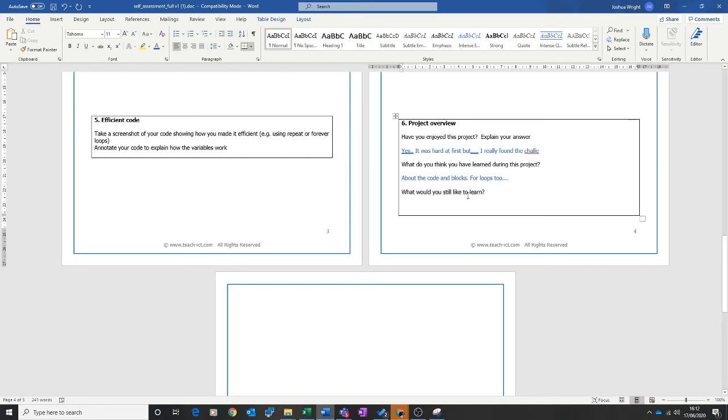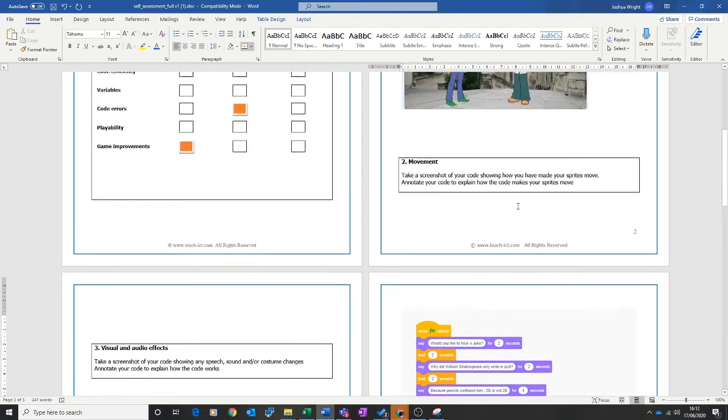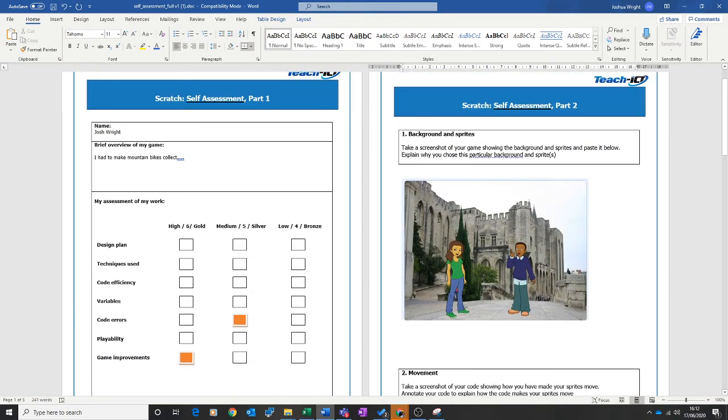What would you still like to learn? And that's where you can reflect on that. So I think that's how you do it. You've just got to spend a bit more time doing the detail, of course. Once you've done that, you can save it.